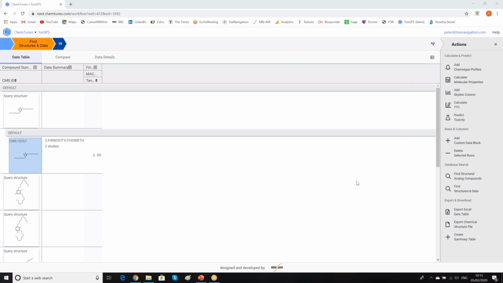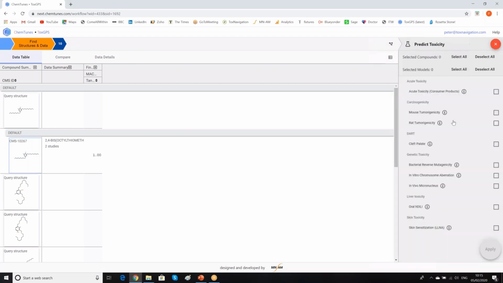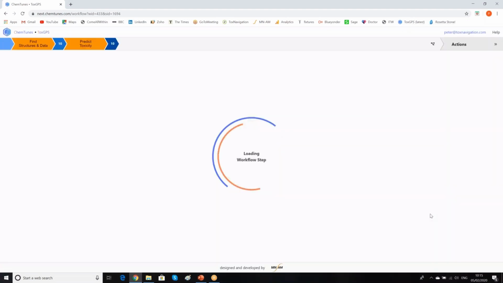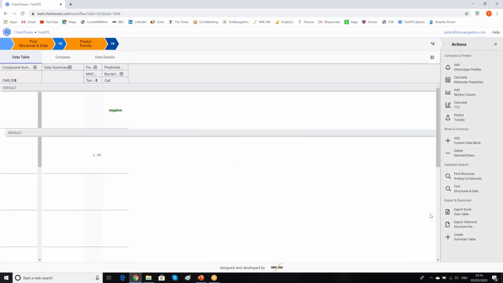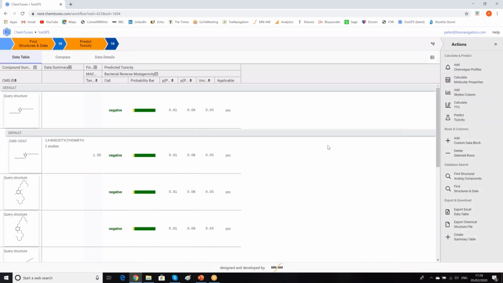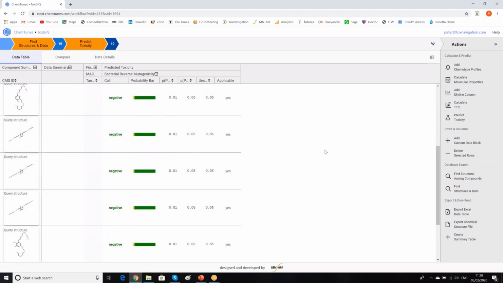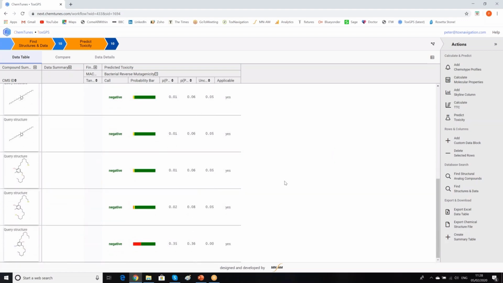Back to the software. With a few clicks, we can do a prediction for AMES. All of these isomers have been predicted negative. However, if there is some doubt, the analysts can prioritize in their elucidation process, trying to rule out the most uncertain isomers first.